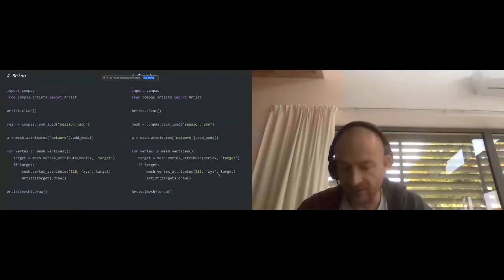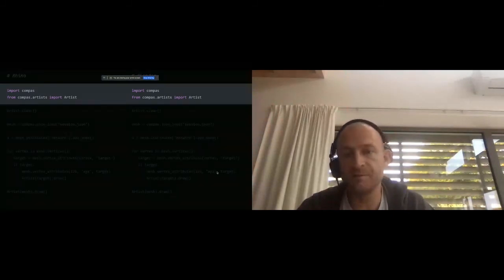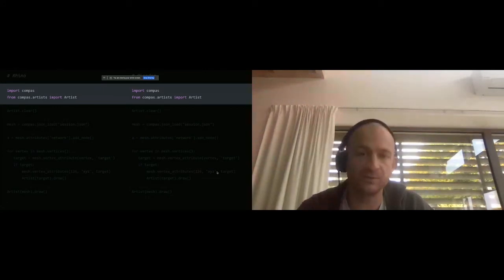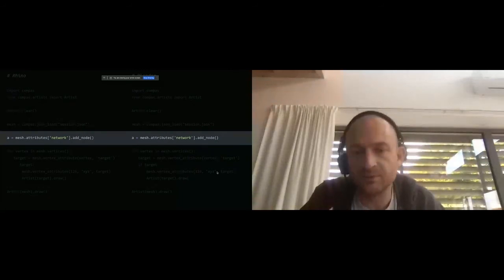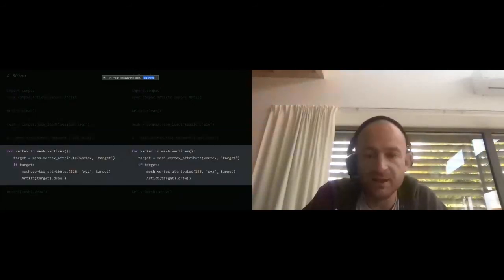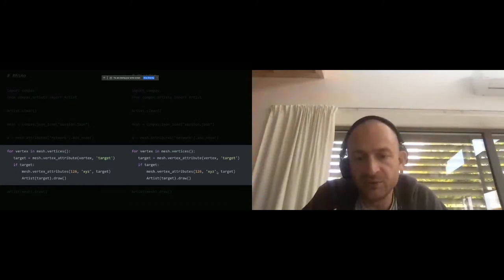And that means that basically whether you're working in Rhino or in Blender, COMPAS code is actually exactly the same. So you get COMPAS, you get an artist, or a generic artist, you clear the scene, you load your mesh from your session file, you can keep working with your network, visualize the network. I didn't do that here, but that would also be a possibility.